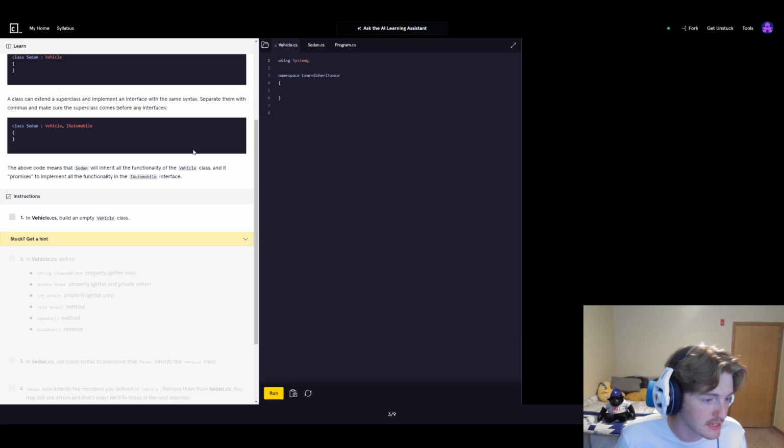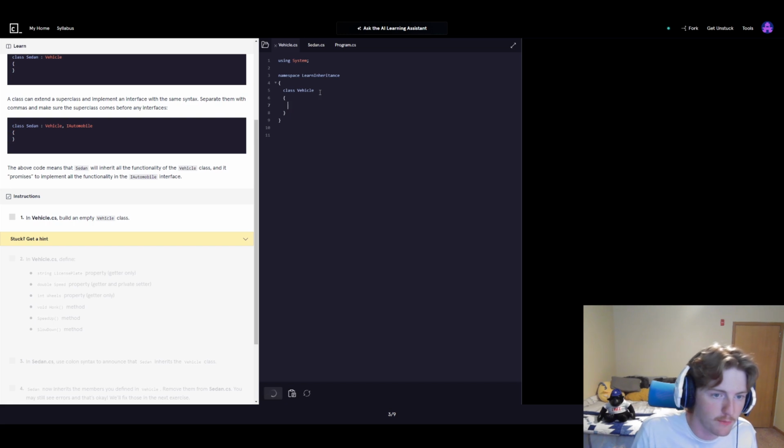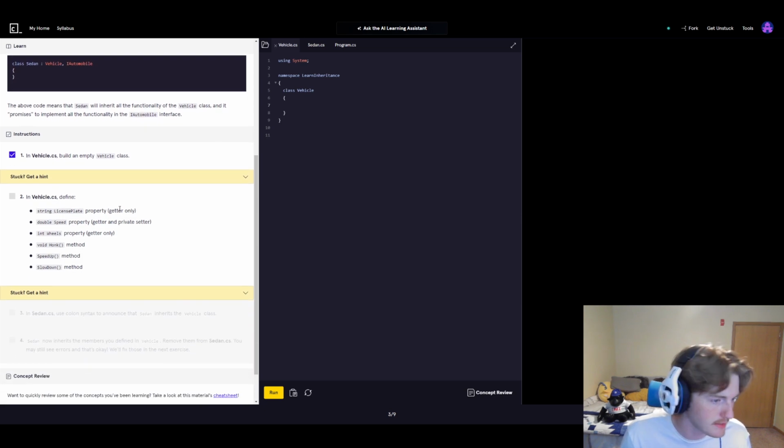In vehicle.cs, build an empty vehicle class. So we've done this before. We're going to just use the class keyword followed by the name of the class, in this case, vehicle. And then we will open that up, and we just want to use an empty one so far, so we will just open it up like that. So next it's going to want us to define some things inside of the class.